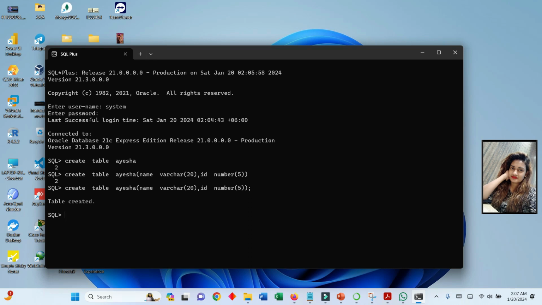Now check whether the table has been created or not. DESC, table name is Ayesha, semicolon. See, the table is shown in this CMD mode option.